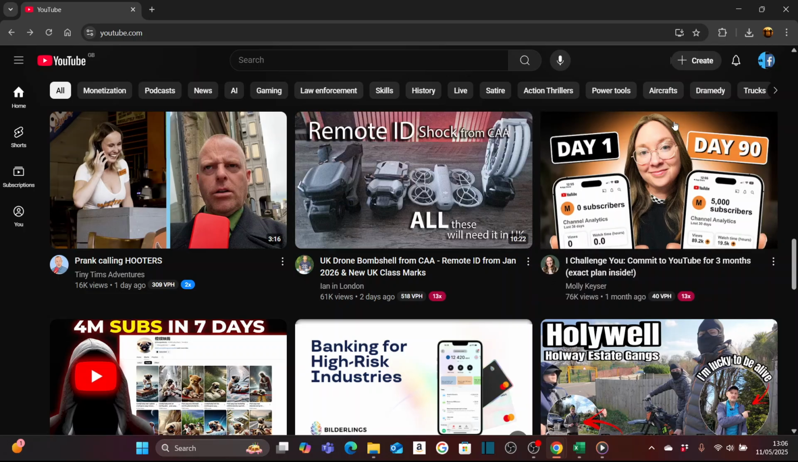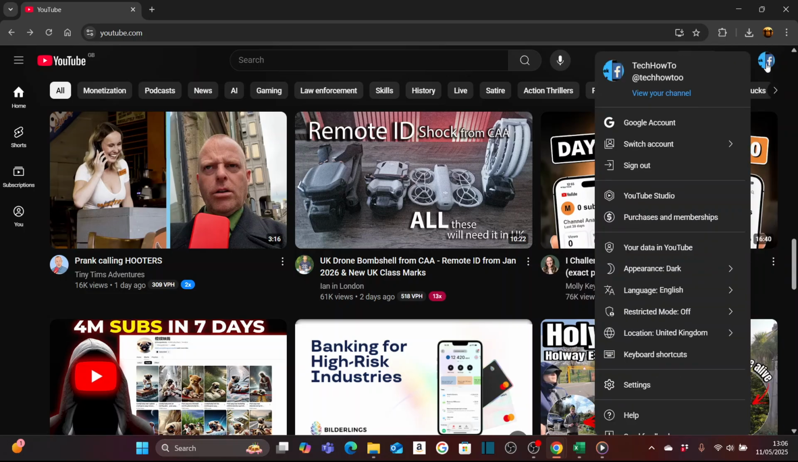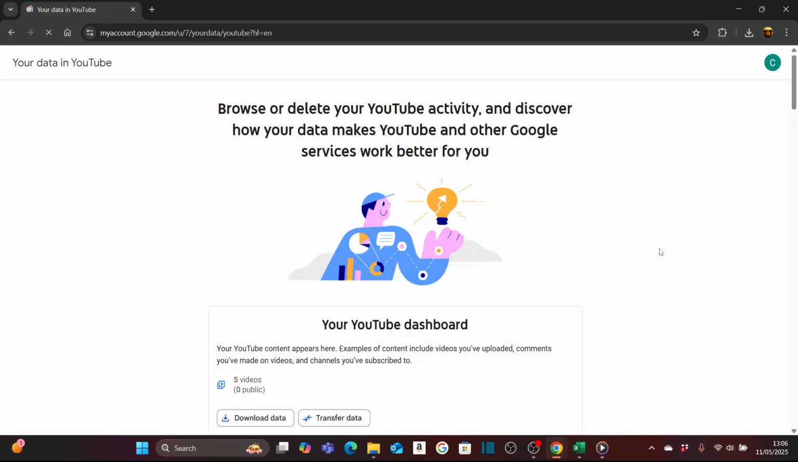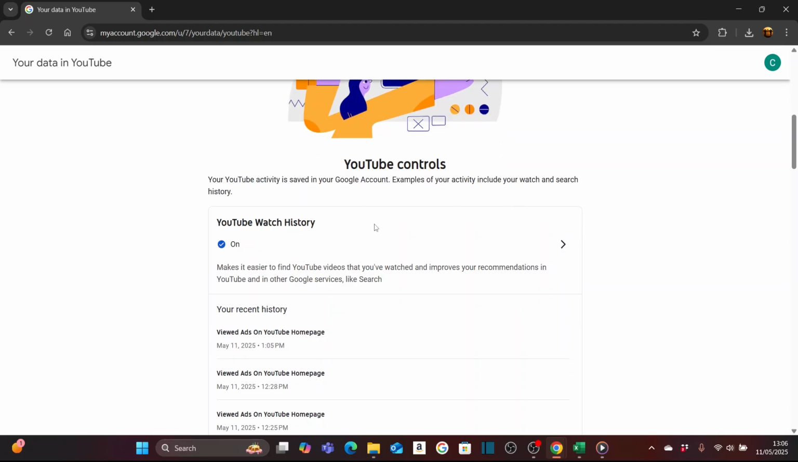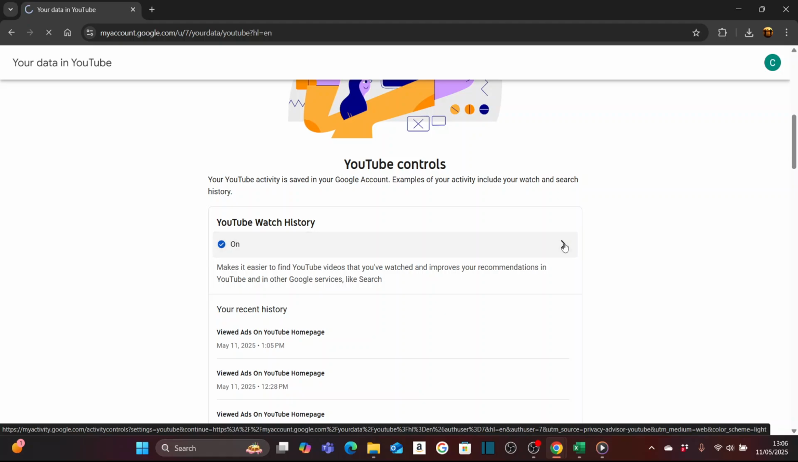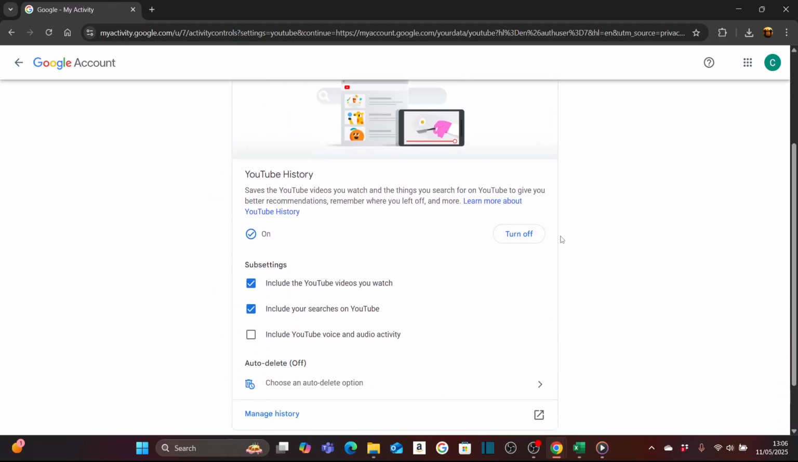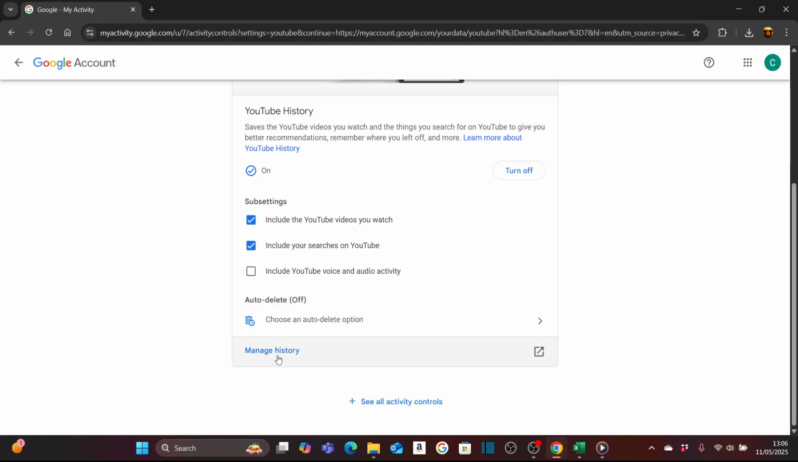So what you'll need to do is click on your profile icon on the top right. Then you should see your data in YouTube, so you just want to click on that. And just scroll down and click on the arrow of YouTube watch history, and again scroll down. You should have the option to manage history, so you want to click on that.